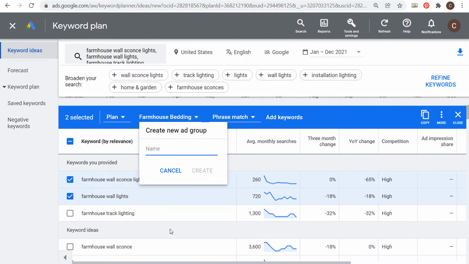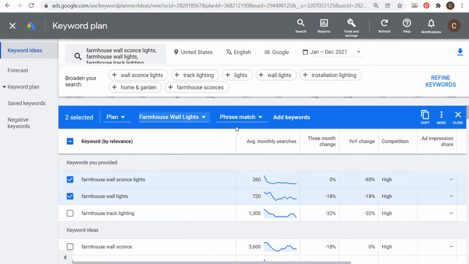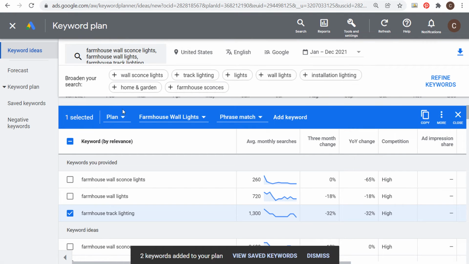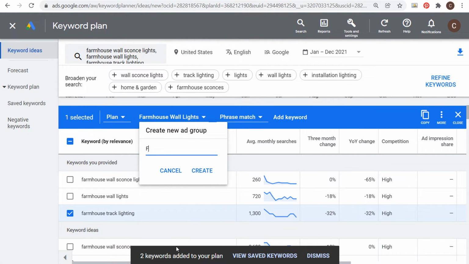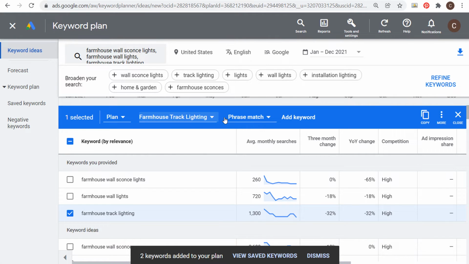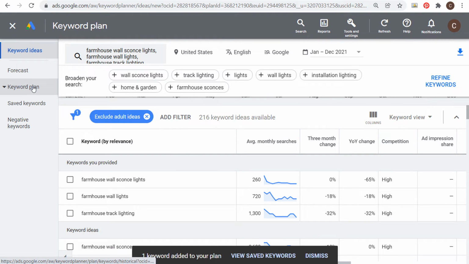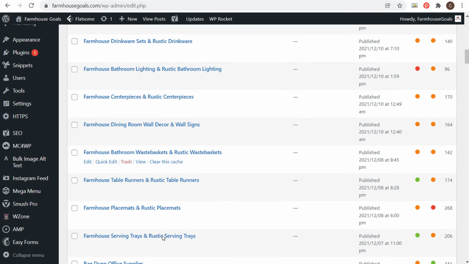We're going to create a new ad group. We'll say farmhouse wall lights, create, we'll use phrase match keywords and add these keywords. Farmhouse track lighting, same exact thing. We're going to create a new ad group again, farmhouse track lighting. Okay, so we have our new ad group, phrase match. We're going to add this keyword. So now our plan is good for right now. Obviously, you would want to add way more to your plan. I would go through all of these posts and add all of them.